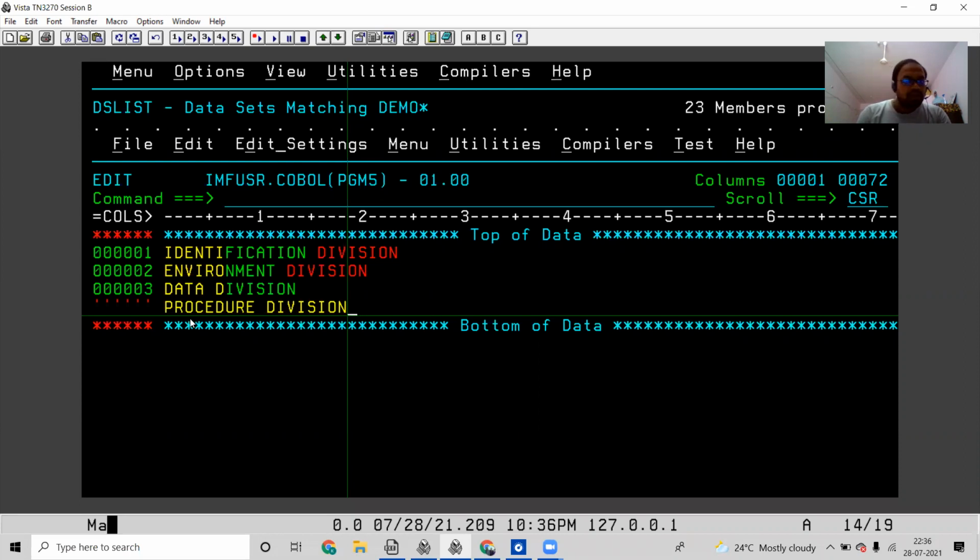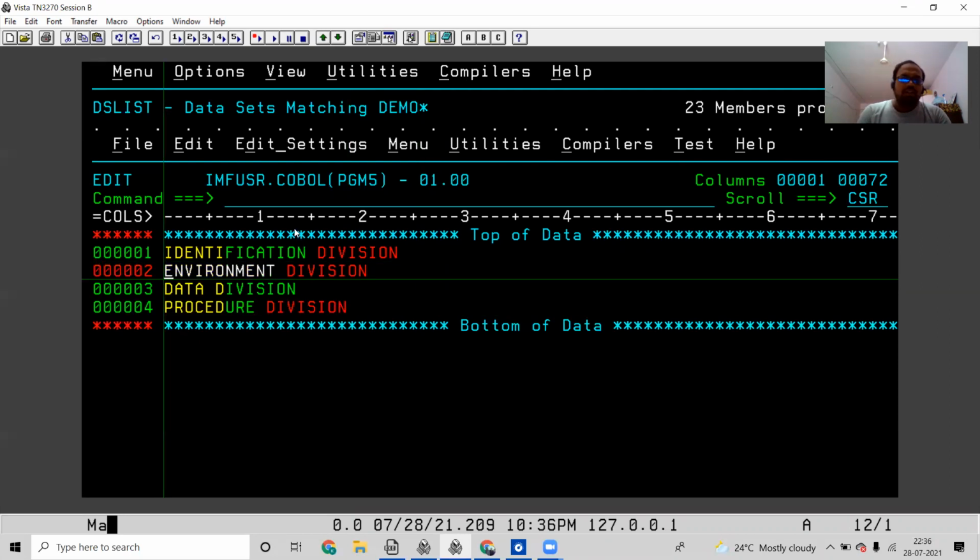Okay, Usha. So identification division, environment division, data division, and procedure division. While running the COBOL program, we have 2 mandatory divisions. One is identification division and the other one is procedure division. And in identification division, the mandatory paragraph is program ID, in which we are going to mention the program name.